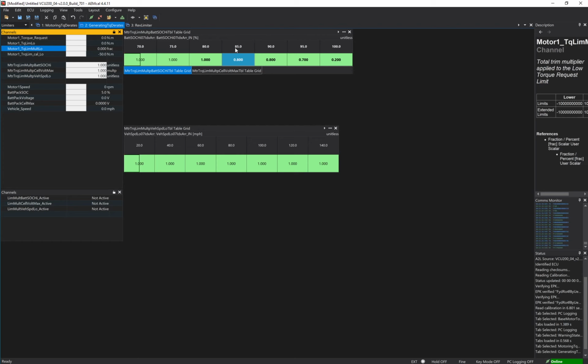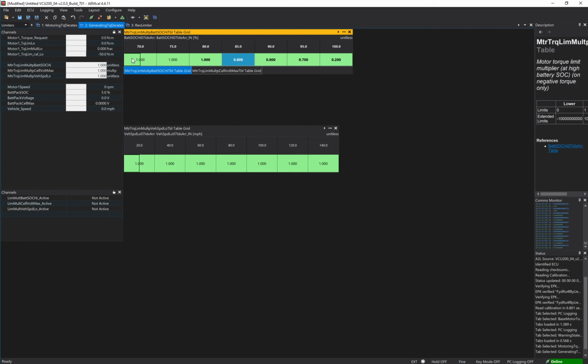So if you were up at 85% state of charge, you would expect to see 0.8 for that number. And it's going to take the lower number of these two. It's not going to stack them. So if you had one of these at 0.5 and the other one at 0.7, it's going to take the 0.5 value. It's not going to multiply 0.5 times 0.7 and get you even lower than your lowest number in these tables. It's going to take just the minimum of these tables.